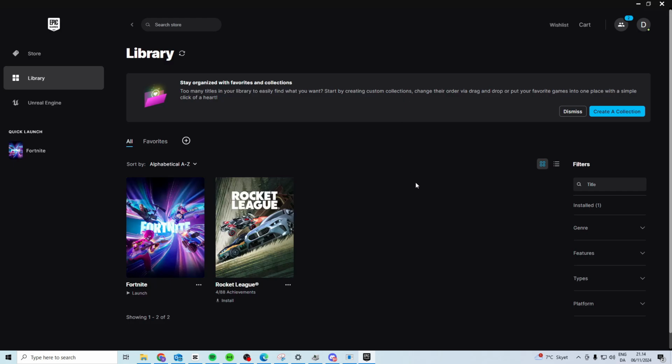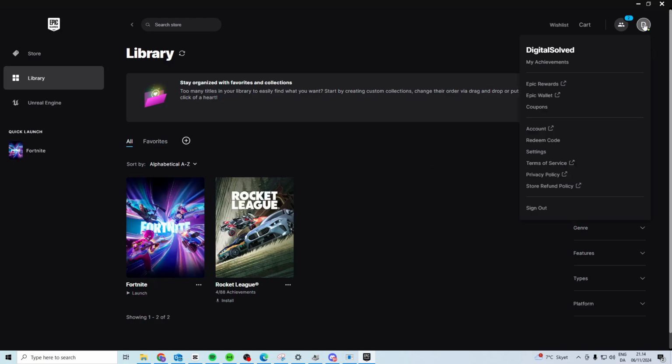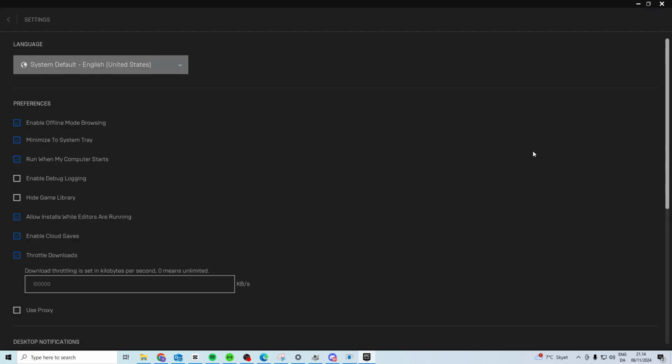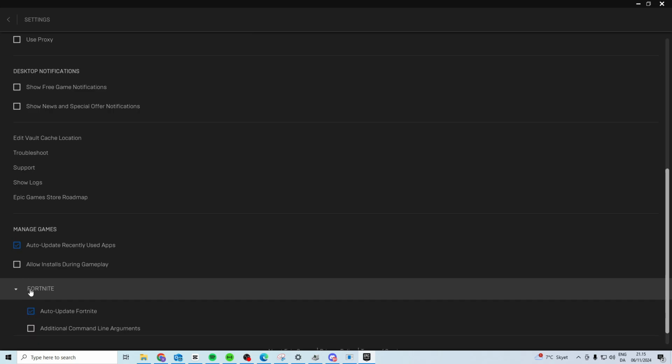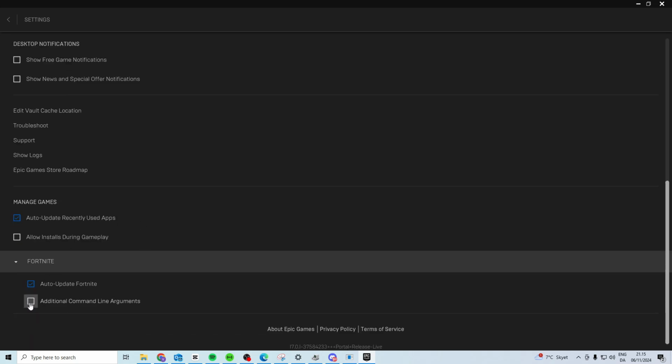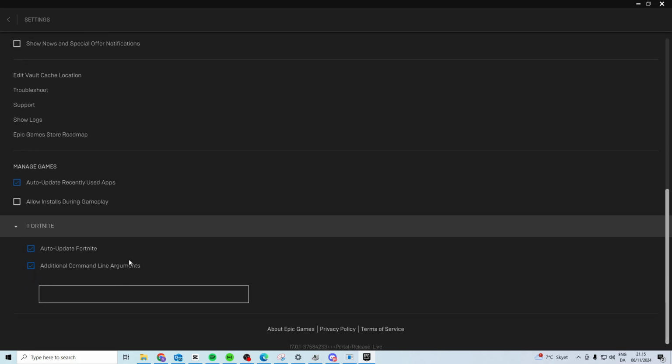Once you've done that, what you want to do is click on your name up here, go to settings, then from settings you want to scroll all the way down until you find Fortnite. Click on Fortnite and turn on additional command line arguments. Then in here, the first thing you want to try and type is dash, full caps lock, type in use all available cores. After that, you want to just go back and try and launch Fortnite.